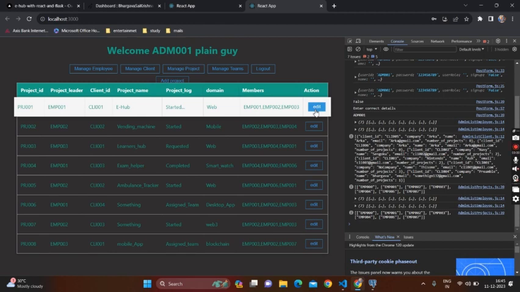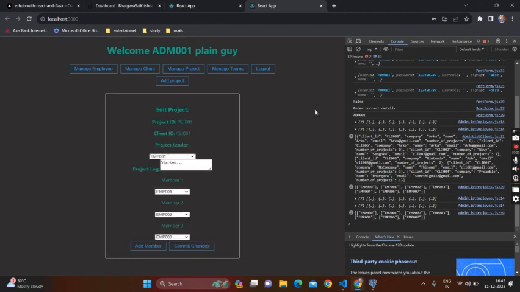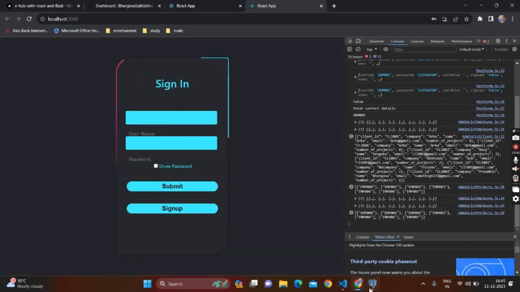He can even edit the details of a project. For example, if he clicks like this, a form will appear. Here he can change the project leader and employees, etc. So let me show you the client side.